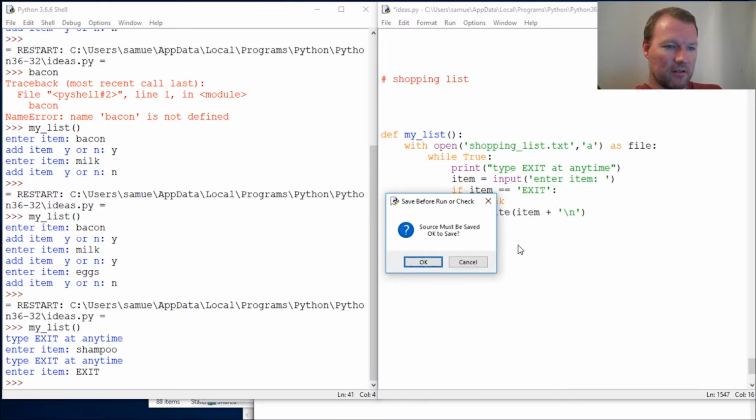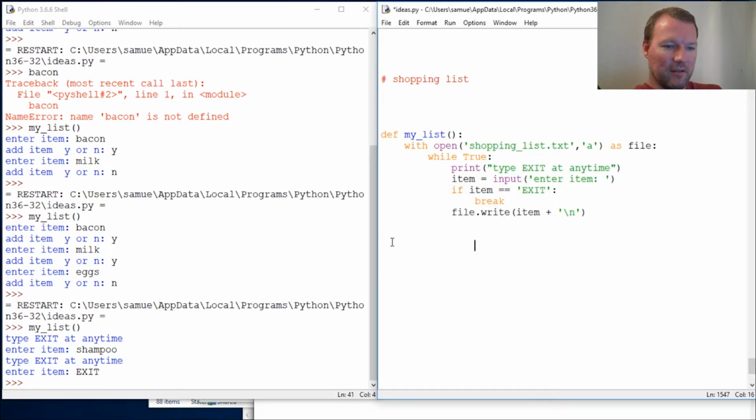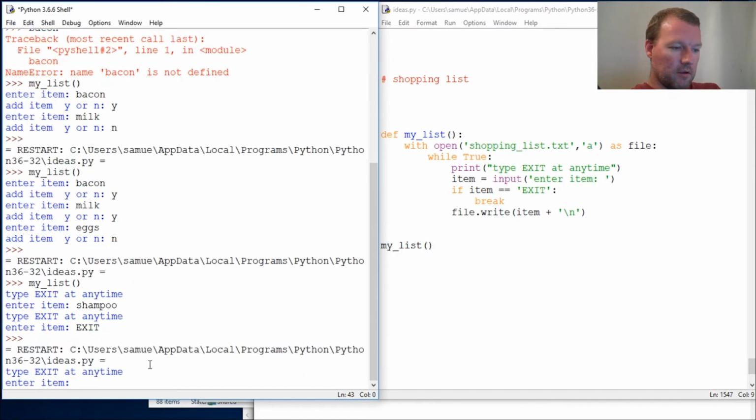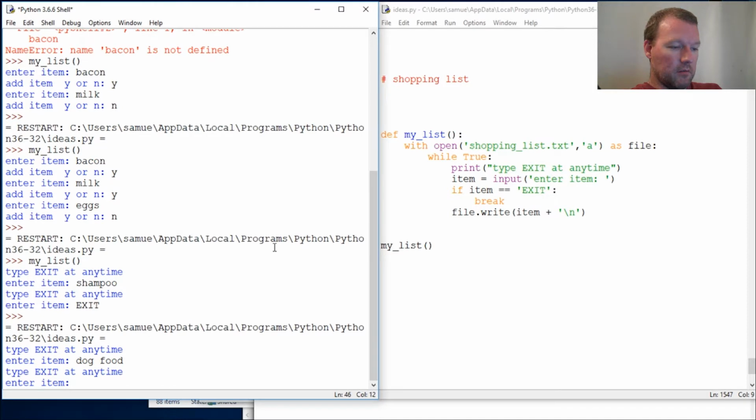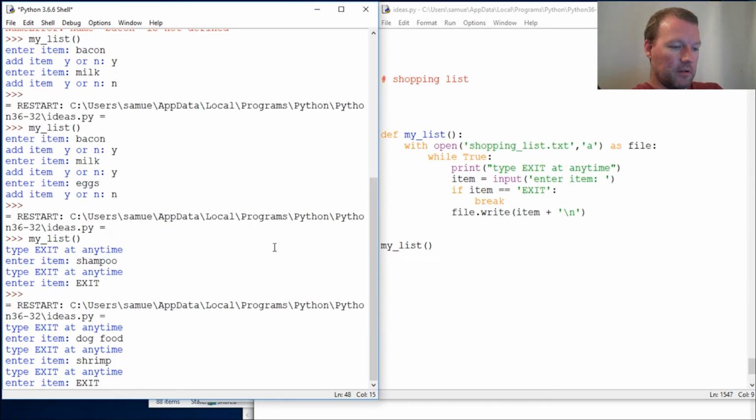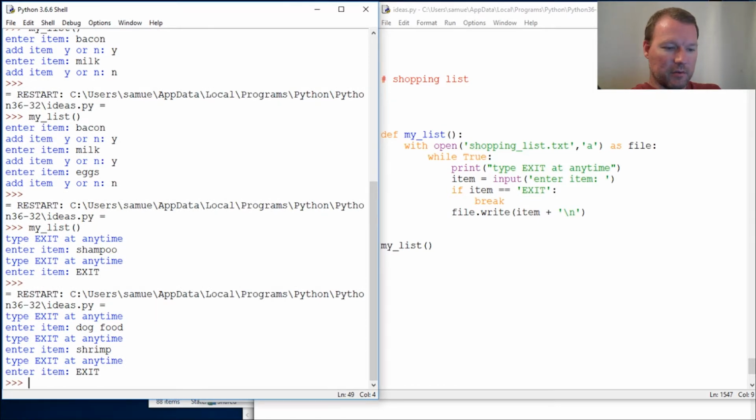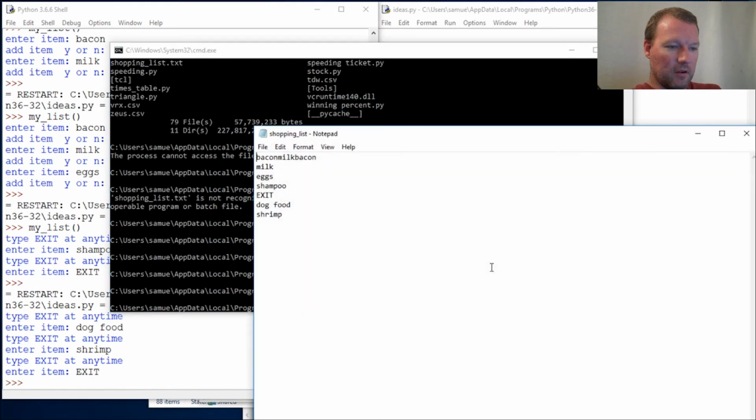And really, if we want to get fancy, if we're going to run this script, this should be down here, if I can type. So each time we run it, okay. Do I need some dog food? I want some shrimp. And now I'm done. Exit. So now let's pull this up and see if we got it. So exit was there, but dog food, shrimp, and then no more exit.